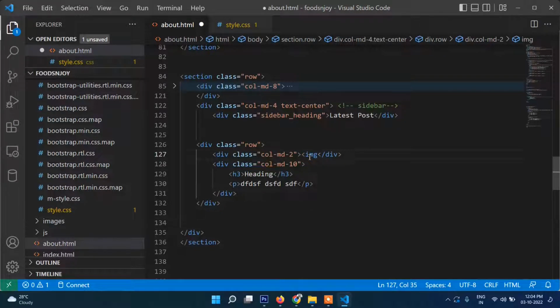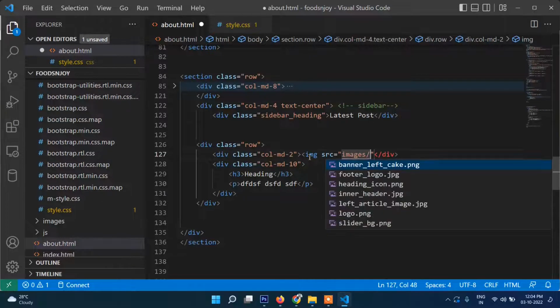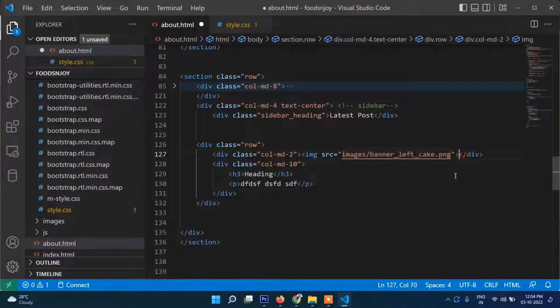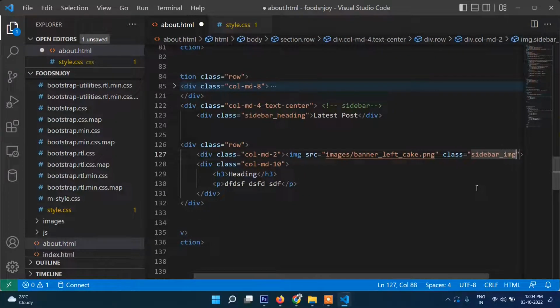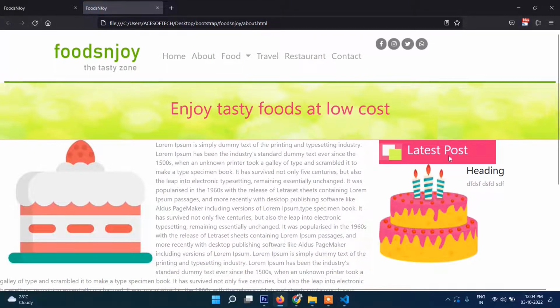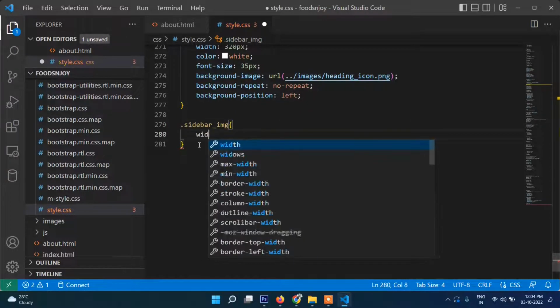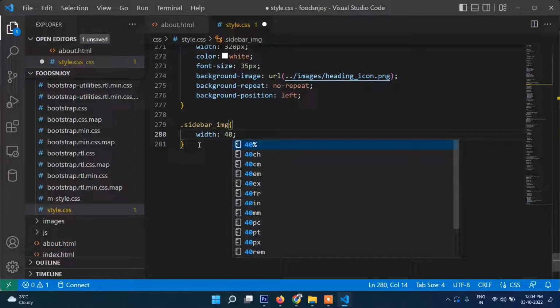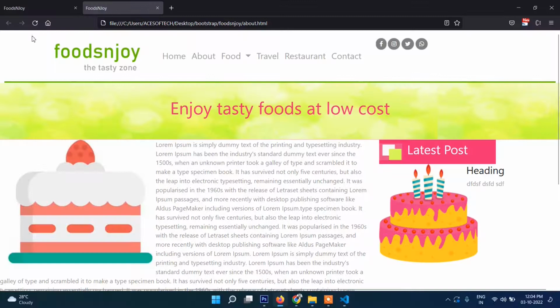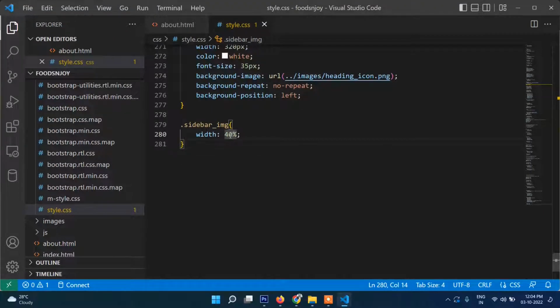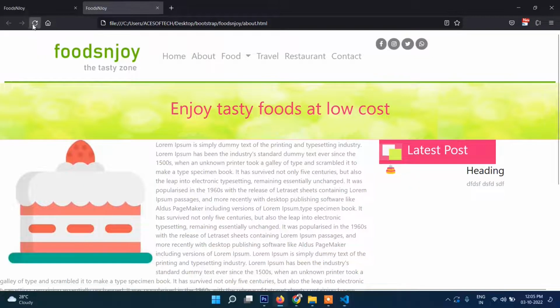img src images, then website cake. We can provide any class here, sidebar img. Width 40%, it's too small, 80%.